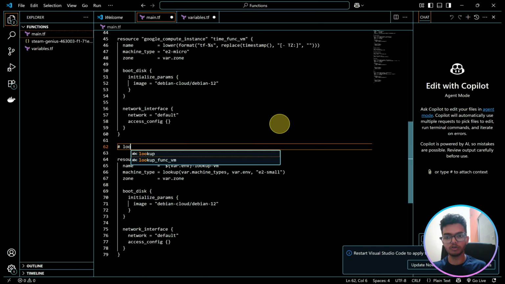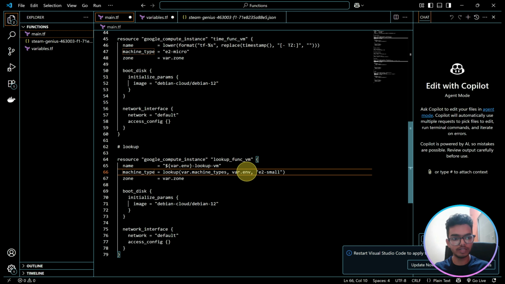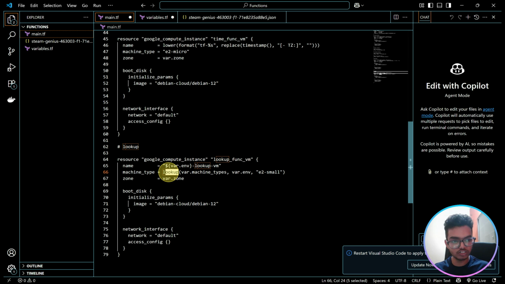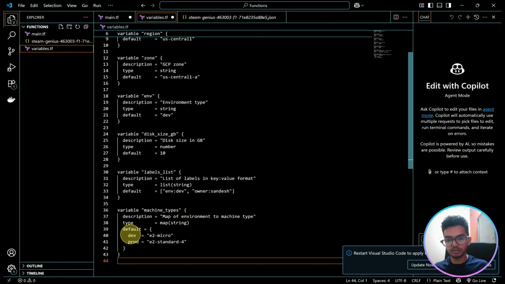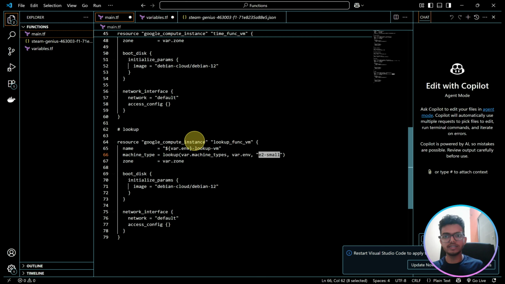Then the last function I'm going to demo is the lookup function. So here it is like a map. Here the machine type is defined based on the environment value. For that I'm using the lookup function here. If you check the variables.tf file, you can see for the dev environment e2-micro is the machine type, and for prod it is e2-standard-4. Also, generally we will declare a default value here, that is e2-small. So that is our main.tf file.